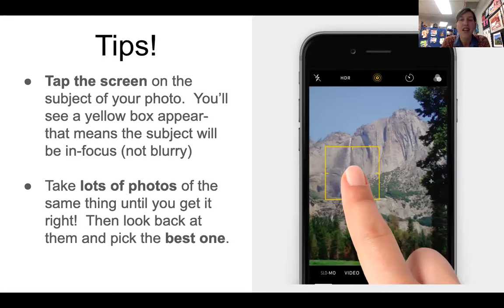After you have taken your 5 best photos of 5 different things, I can't wait to see them. You don't have to upload them, but if you want to, you can put them on Schoology, Artsonia, or Seesaw, whatever works best for you.